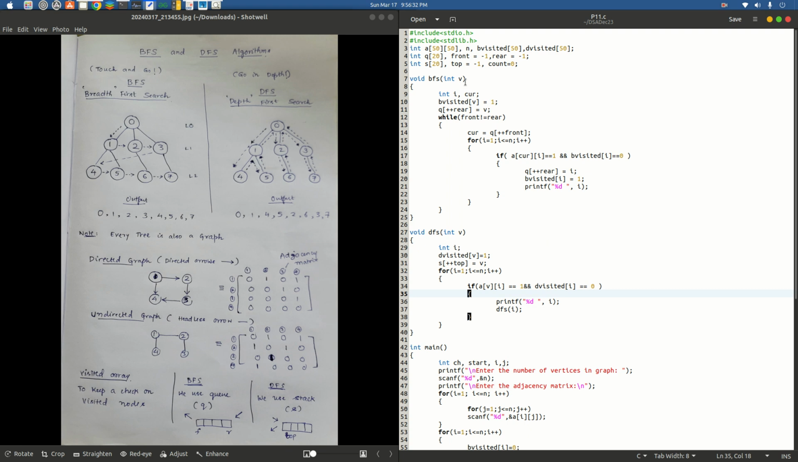void BFS(int v). So what is v? v is the starting node, or what you could consider as the first visited node. Suppose you want to start your search from 0, then you would have to pass the value of v as 0. If you are starting from 1, you would have to pass the value of v as 1. int i is an iterator variable. cur is the current node. We will understand why it is required.